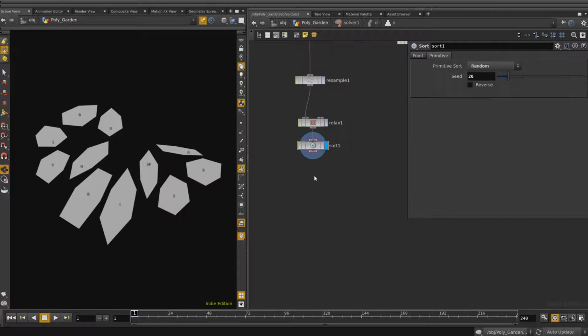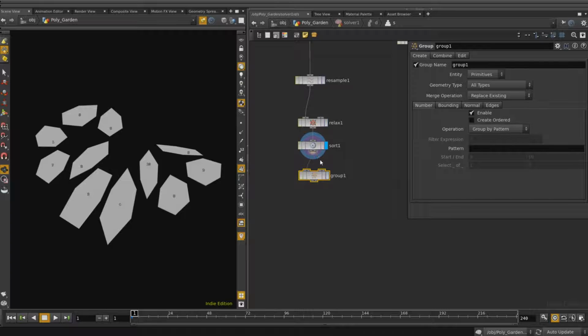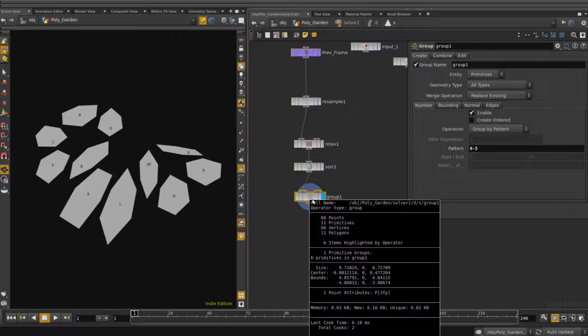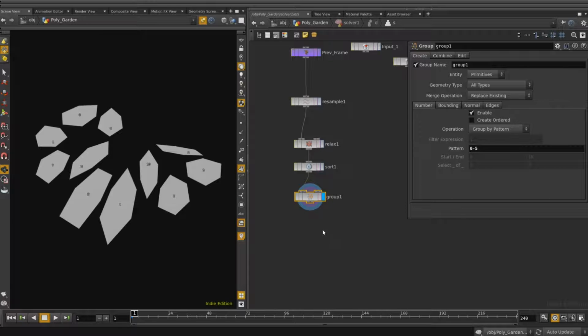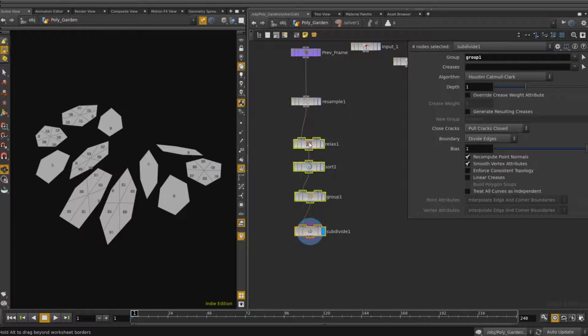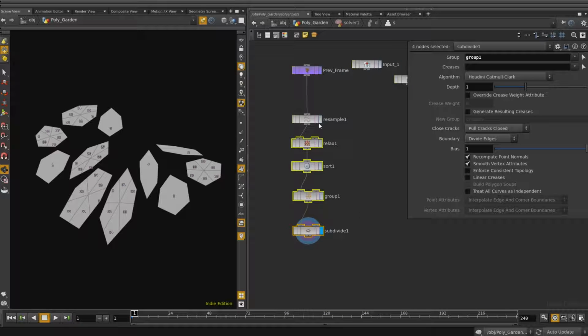indexing changes. So now we'll take a group node and group a couple of those polygons, and let's say take all the polygons between 0 and 5. So now I have a primitive group here, which consists of 6 primitives or polygons, and the group name is group 1, which we will use in the subdivide sub. So if we go here, as you can see, it immediately subdivides all of the polygons, but we just want to subdivide 6 of them. And that's all we have to do for the solver sub.